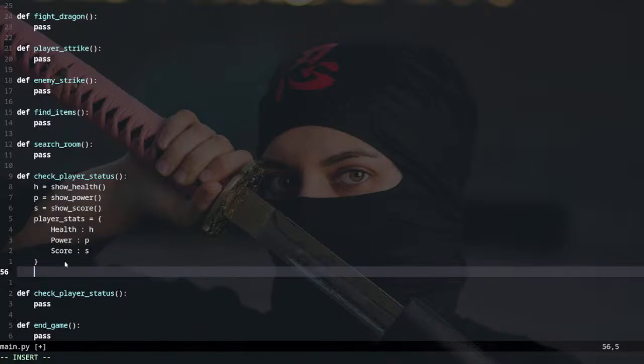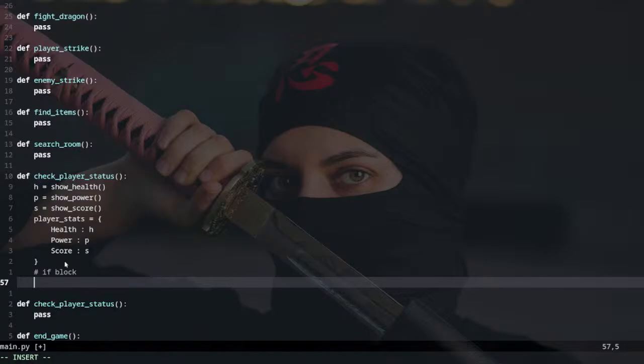All right. And then this is where the if block will go. And then we'll just print all your stats. Or you could do it even better.